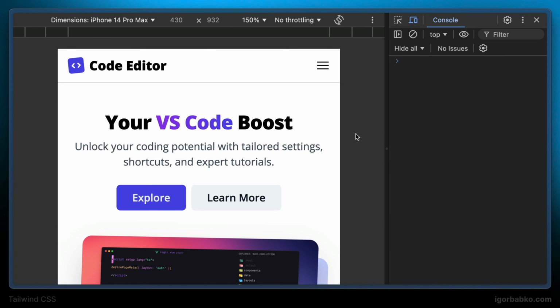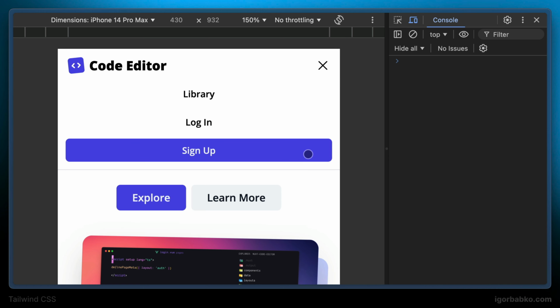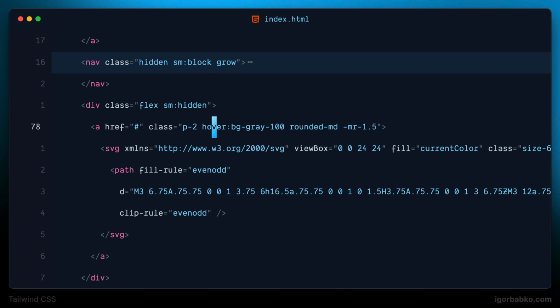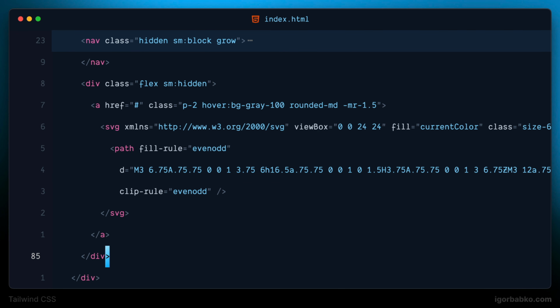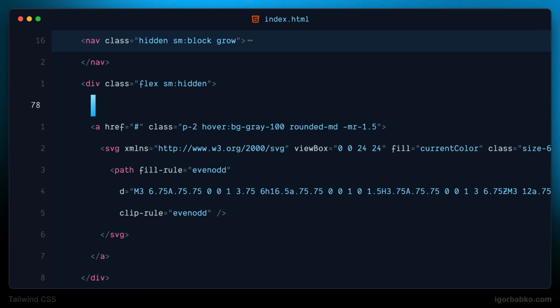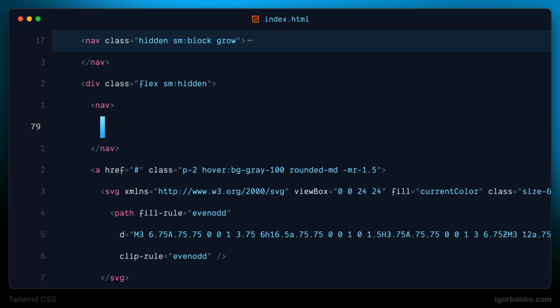Now we're gonna have to create markup for the mobile navigation. As soon as we click this button, this navigation should appear. So I'm gonna switch over to the editor and create markup for that navigation. I'm gonna put it inside this div, which already contains the button to open up this navigation.